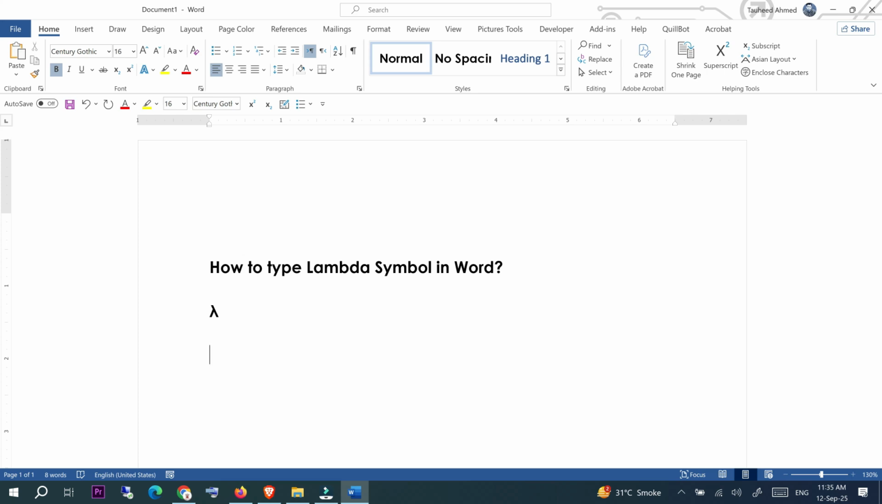The second method is that you need to press the Alt key, and on the numeric side keypad you need to press 955 and release the Alt key.